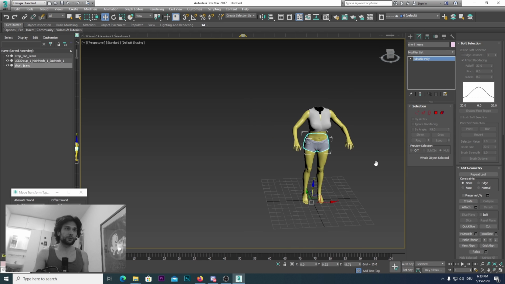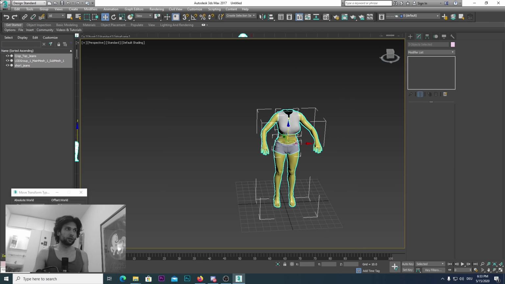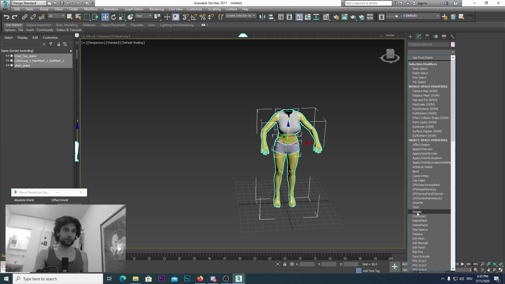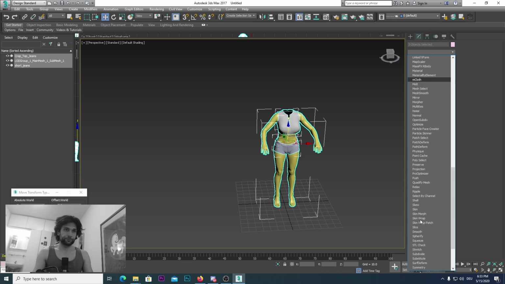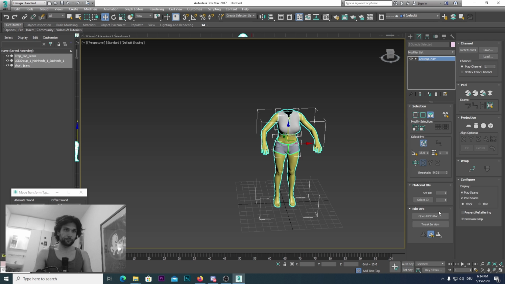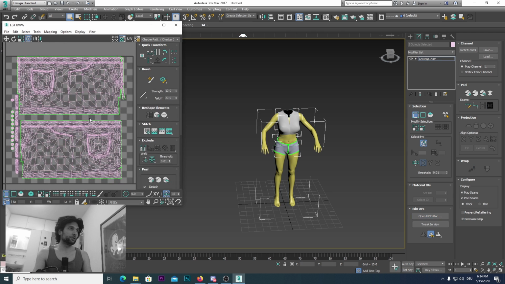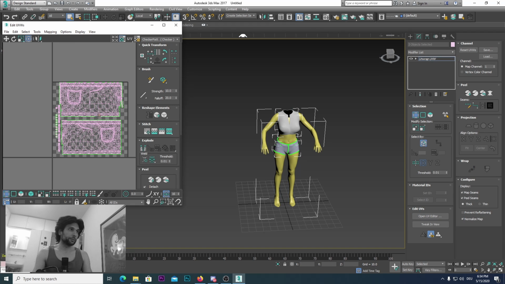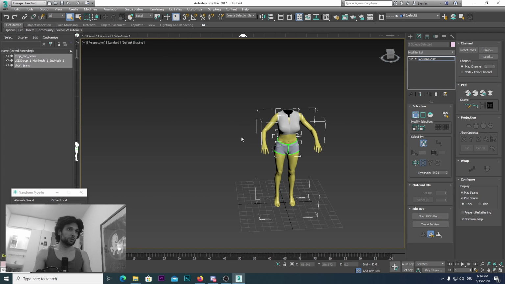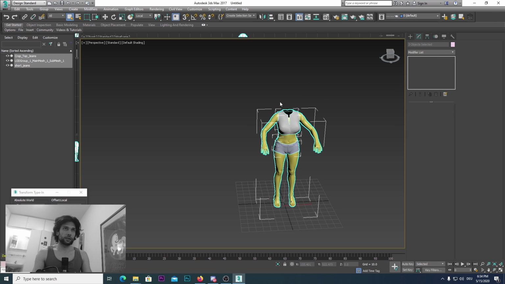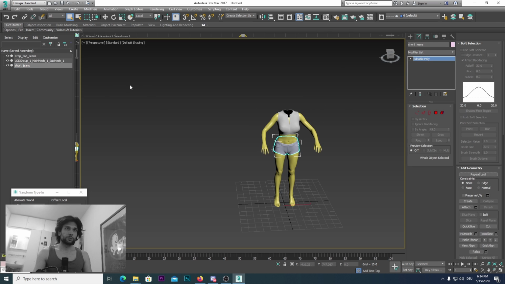Now we need to set up the UVs. Select the entire model. Add unwrap UVW modifier. Open the UV editor. Okay, probably I made a mistake. I need to collapse this one.